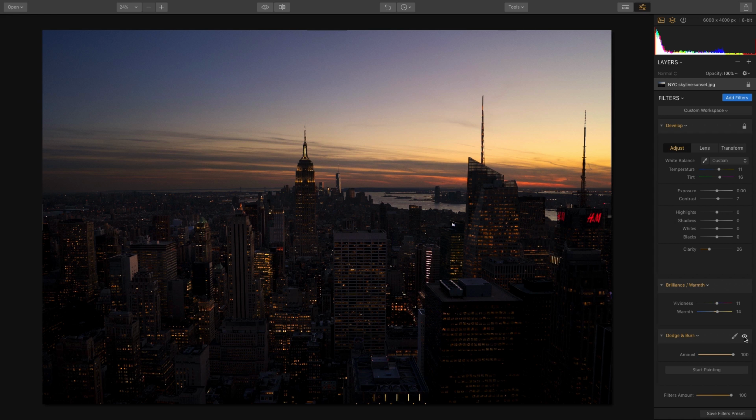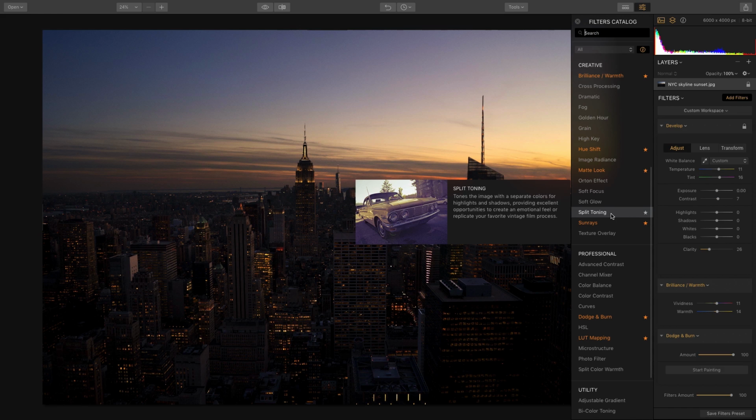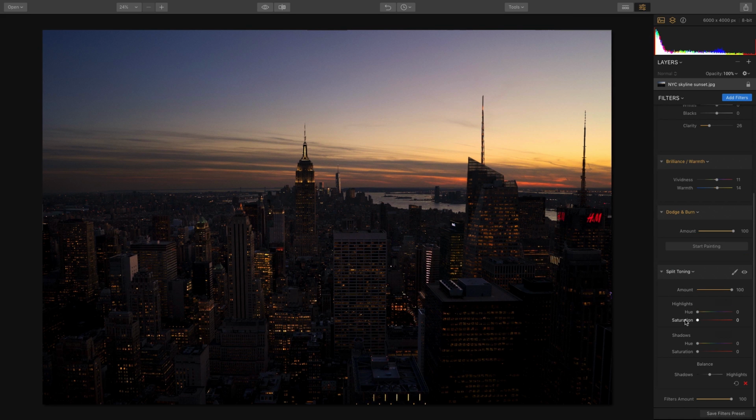Now I'd like to make some adjustments to the colors in the image, so I'm going to use the powerful Split Toning filter for that. I'm going to choose Add Filters, get Split Toning, and then close the filter catalog again. Split toning allows you the flexibility of adjusting tones in the highlights and shadows separately, so it gives you great control over the look that you're creating.